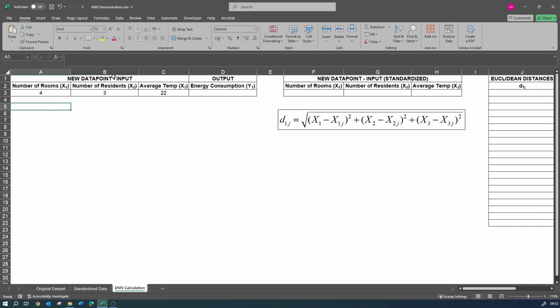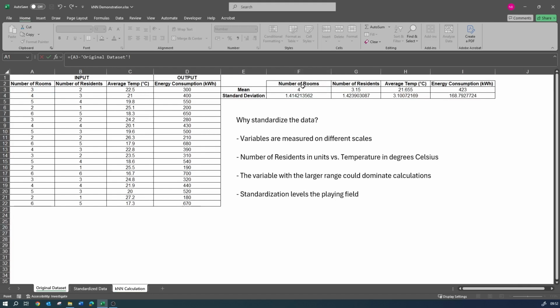So this is our new data point. We have a new house, and this house has 4 rooms. It has 3 residents, and the average temperature in the area is 22 degrees Celsius. So we want to predict the energy consumption. As previously, what we have to do is standardize this data point, and we use the same z-score. So we take the observed value, we subtract the mean, and we divide it by the standard deviation.